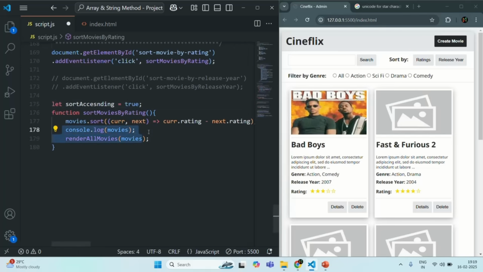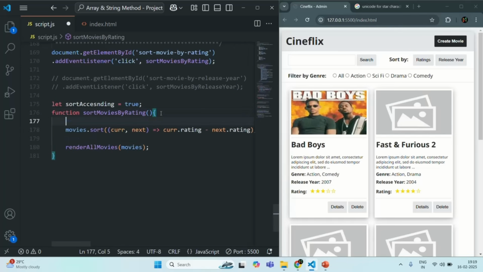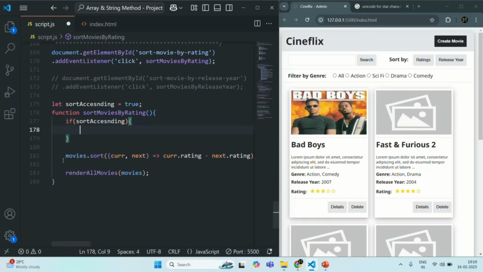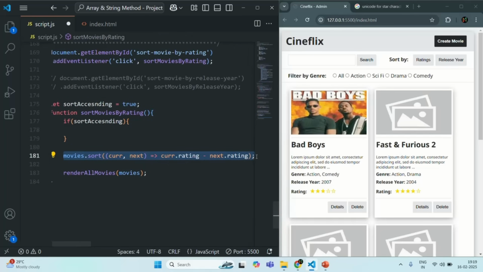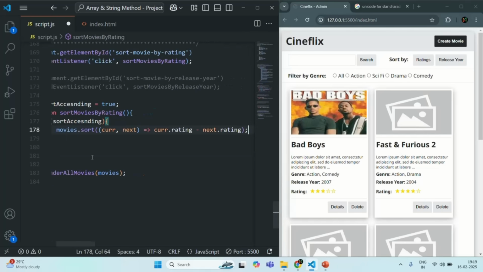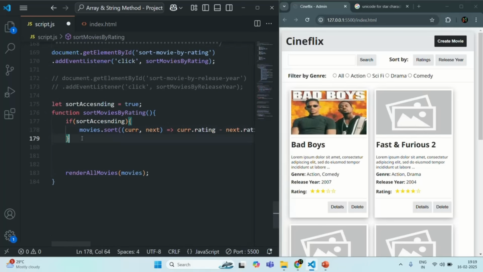So let me remove this console.log statement from here. And now, first, we are going to check the value of sortAscending. If it is true, then we are going to sort the movies in ascending order. So let me cut this line from here and paste it inside this if statement. Otherwise, we are going to sort the movies in descending order.